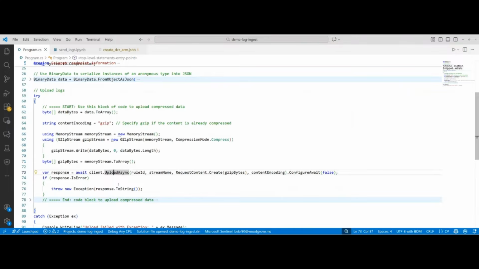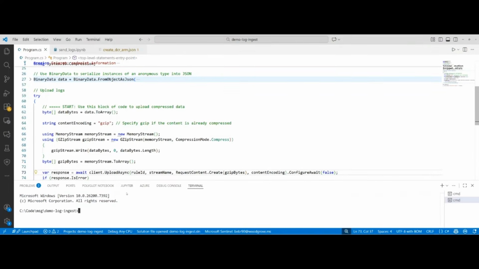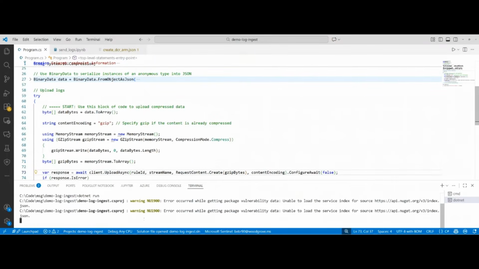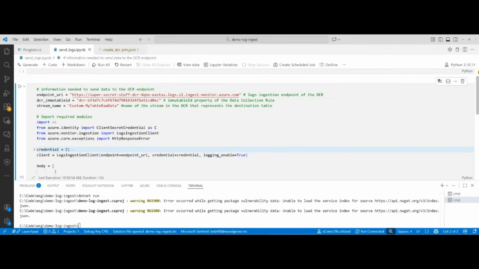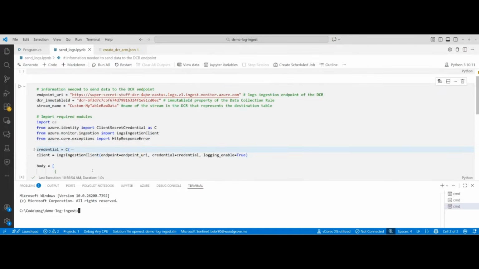So I could run this pretty quick, and nothing coming back should indicate everything worked great, and it looks like it worked great. All right, so I'm going to hold on checking the log while I take a look at my Python sample.